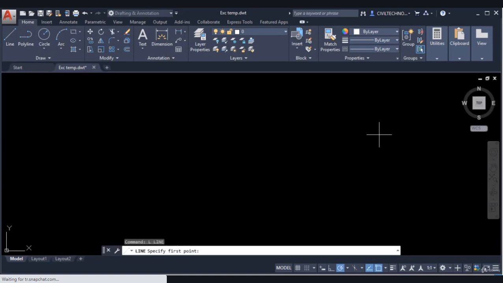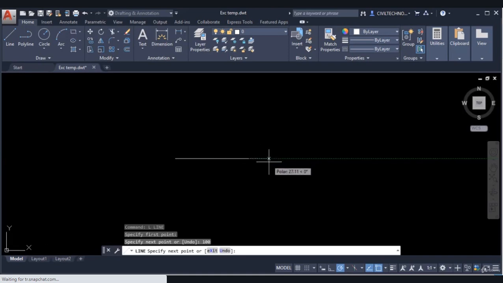I can give any point here as the first point to draw a line. For example, I will give this point as the first point. Now at the command line it is prompting: specify next point. You can give the next point anywhere, or you can give a value. For example, I want a length of 100 millimeter for this line, so I will enter 100 and hit enter. Now it draws a 100 millimeter line. I will press the escape key to come out of the command.